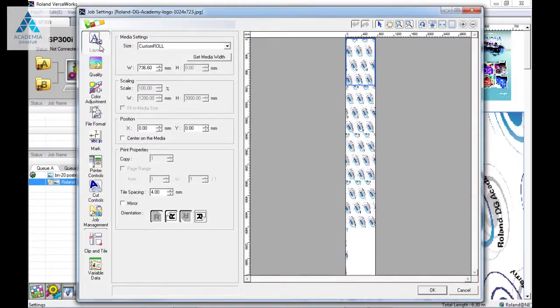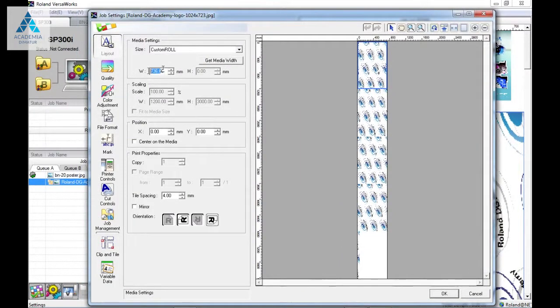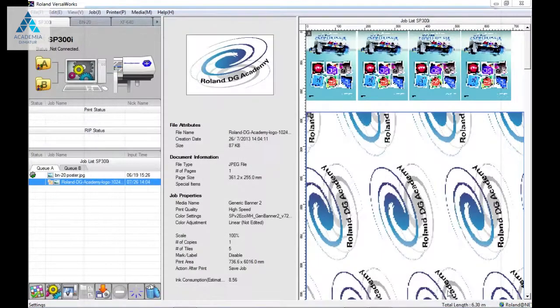However, on the SP300 machine, the maximum width that we have here is 736, so I would normally change that output myself before bringing it into the job queue.